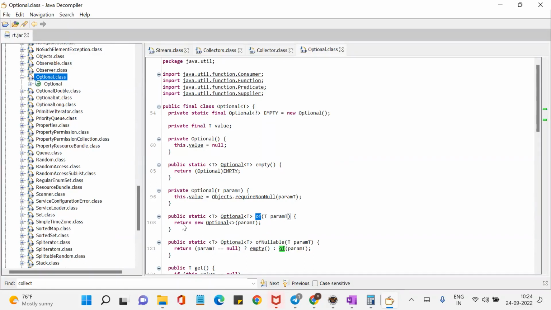So what is it returning? Return new Optional. Is it returning an optional object or not? Yes, it is returning an optional object. That means, can I use it now? Yes, sir.